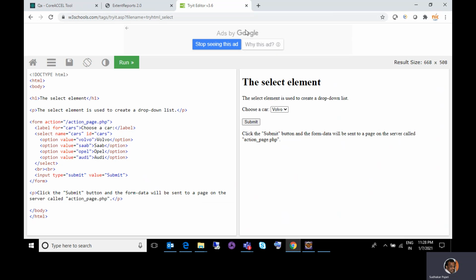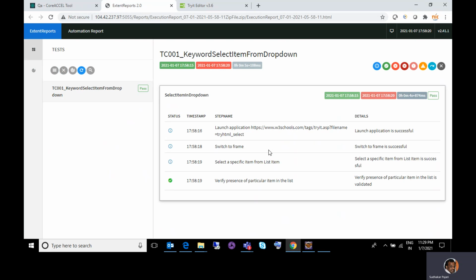The steps that were actually performed on the screen: it navigated to the screen and selected SAP as the item, and it also verified whether the Volvo item is present or not. So these are the two scenarios that are covered in this particular flow. This is what the functions cover for this particular test case.